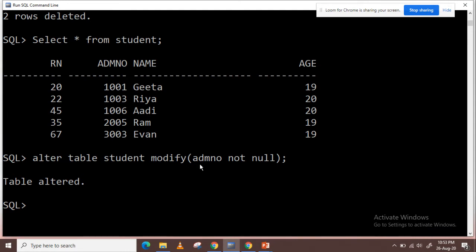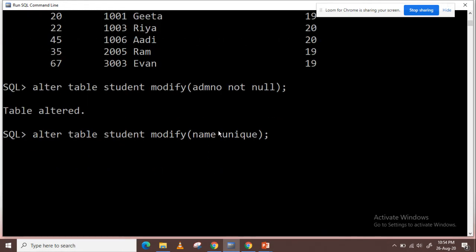Table is altered. Now after this, if we try to insert any null or blank entry for the admission number, it will show an error. Okay, as we have defined the admission number with not null, if we require that name should be unique for all the students, we can also define it with the help of the alter table command. Modify name unique. After this constraint we will not be able to add any duplicate name in the table.